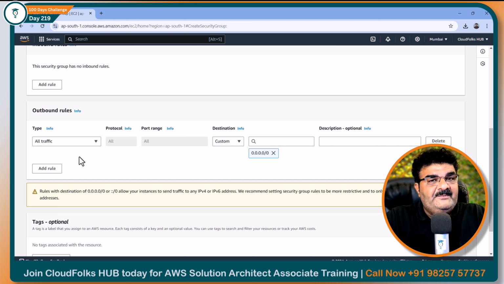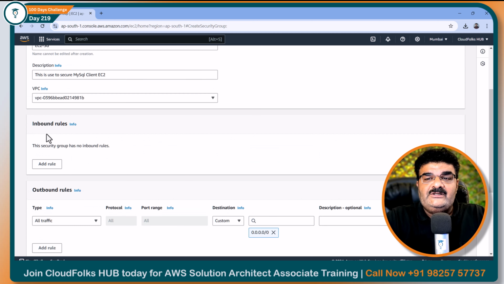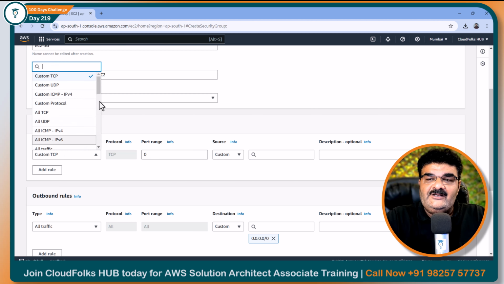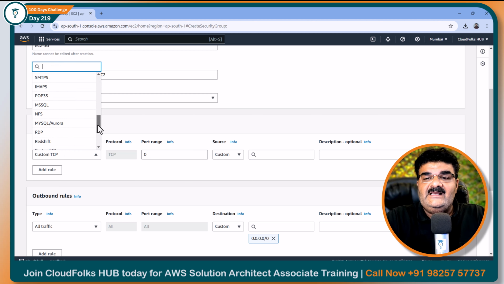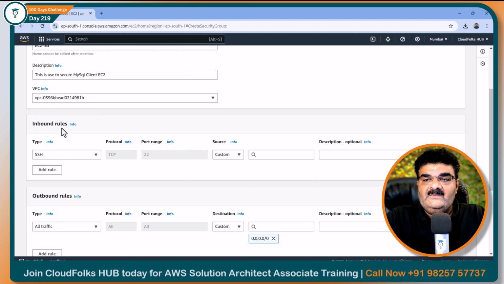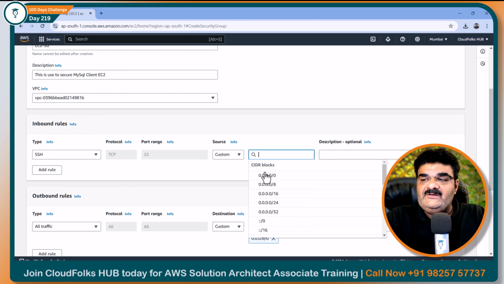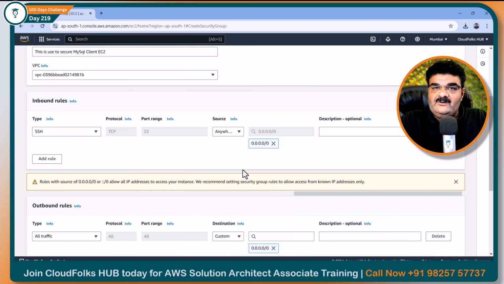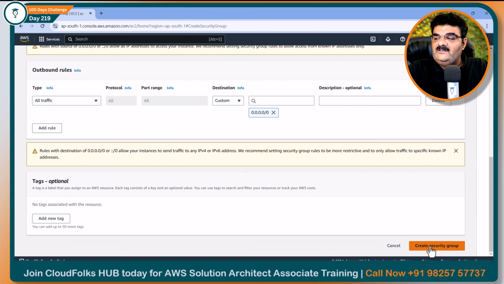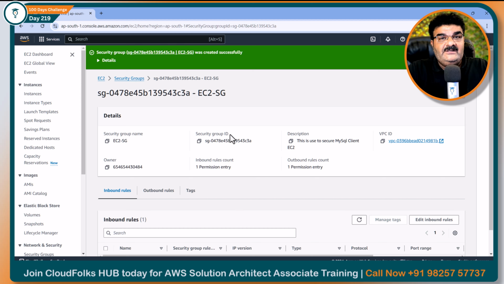In outbound traffic, we have all traffic allowed, so we do not need to touch this. In inbound, we are allowing only SSH. So here, SSH, which is using TCP port number 22, and I'm going to allow this from anywhere. So we just created one security group.